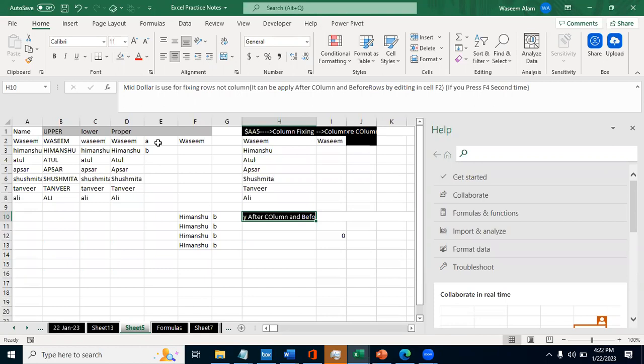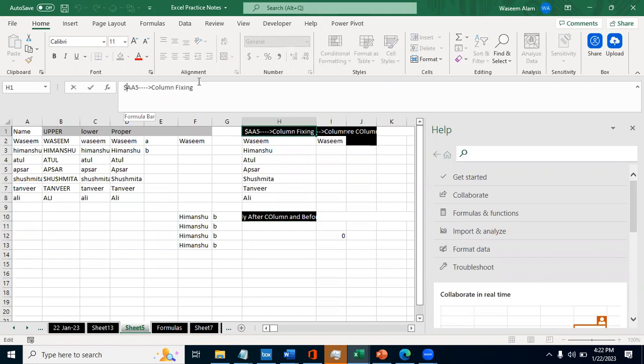What is the role of the left dollar? Can you repeat again? The role of the left dollar is fixing the column direction, not rows. Left dollar means this one in the starting point, the left side dollar. Mid dollar is fixing my rows, not columns.